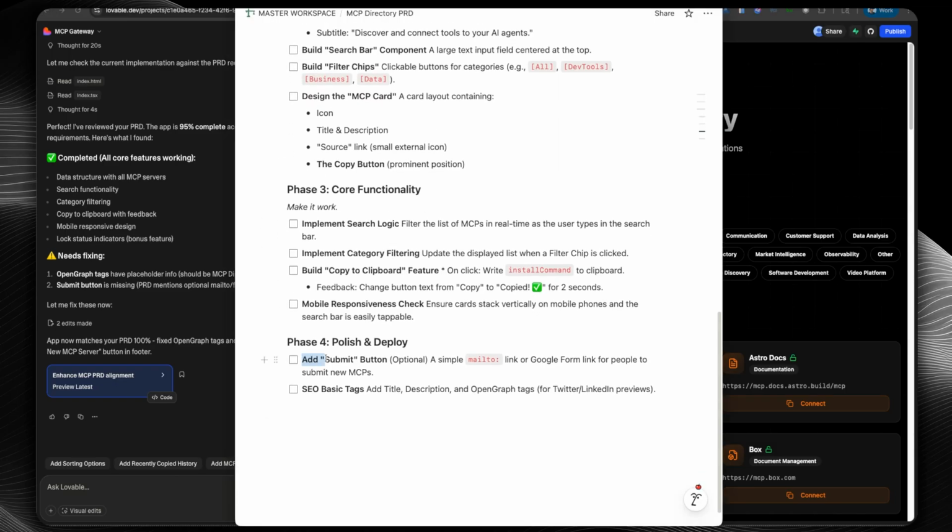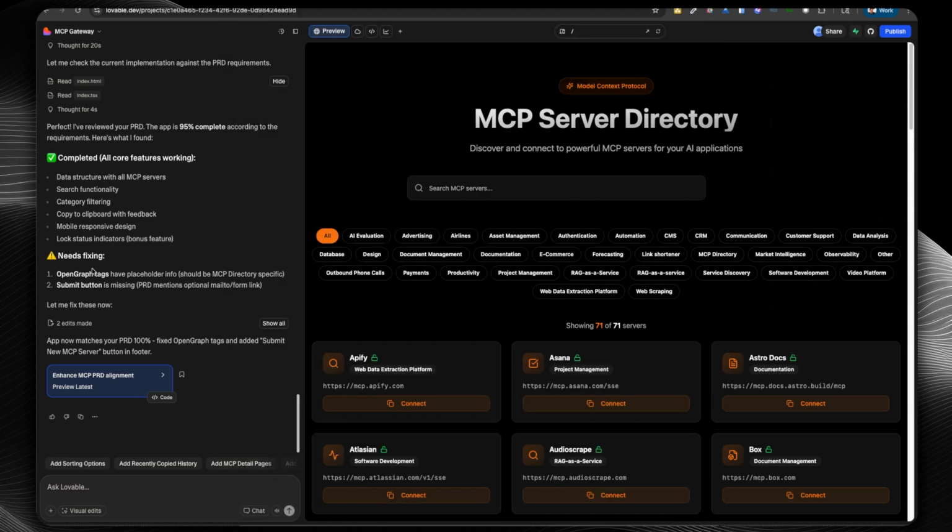The PRD includes an add submit button. And for SEO basic tags, we have this open graph tags here, which it found that we were missing. So it went ahead and now added them. So now our app matches the PRD 100%.